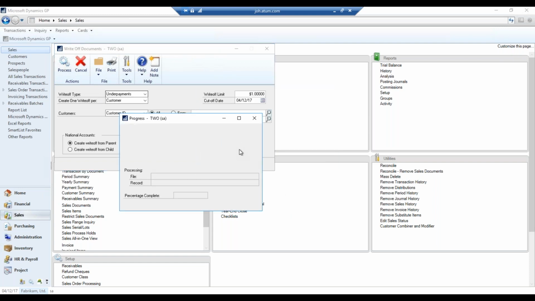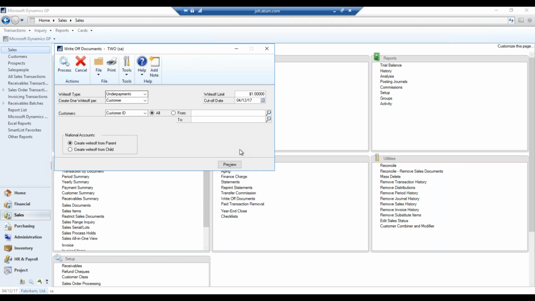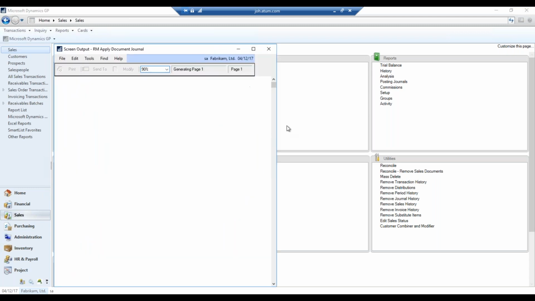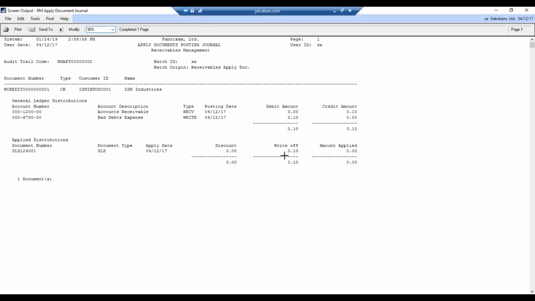All right. So it goes ahead and processes the write-offs, and of course prints the information for me. So now that balance that's outstanding of 10 cents for that customer will no longer be outstanding, and will actually be written off to my bad debt expense account.